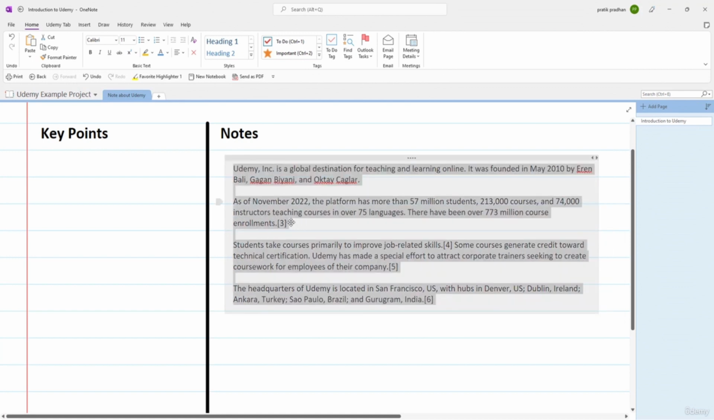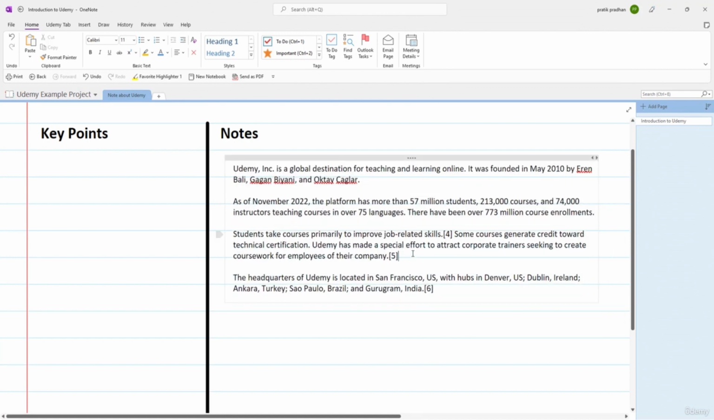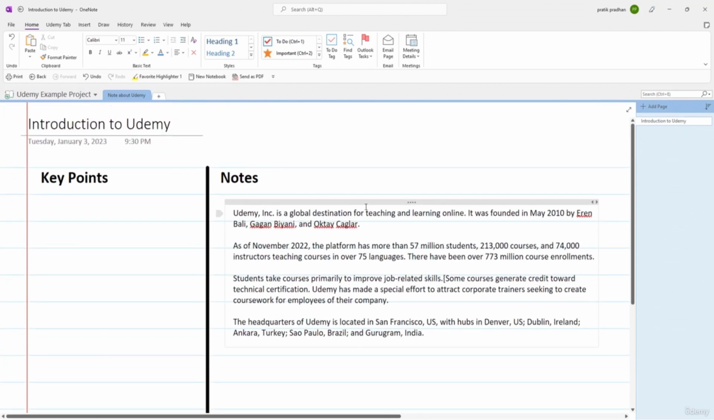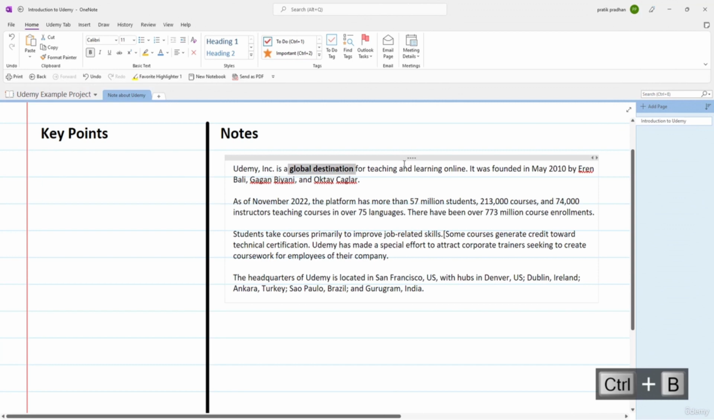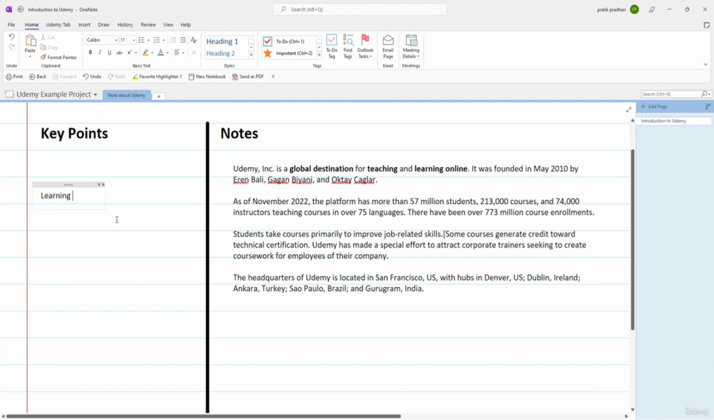From Wikipedia, you can see that I got these reference numbers right here. I'm just going to remove them. So you can see that this is what I have right here. And Udemy is a global destination. So I'm going to add in the key points over here. That is what kernel note is all about. You have the main notes over here while the key notes are on the left side. So this is a global destination for teaching and learning online. So I'm going to say learning online, and this is going to be the key point right here.